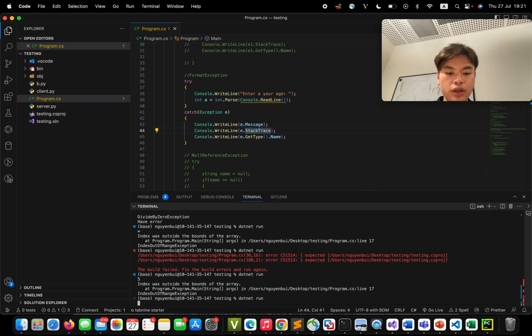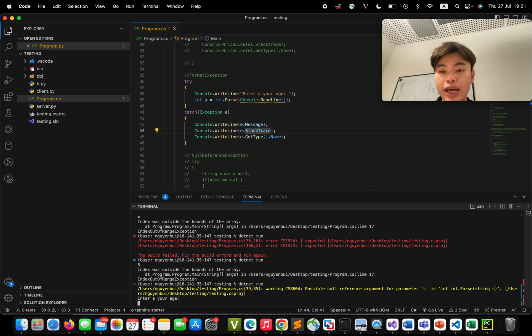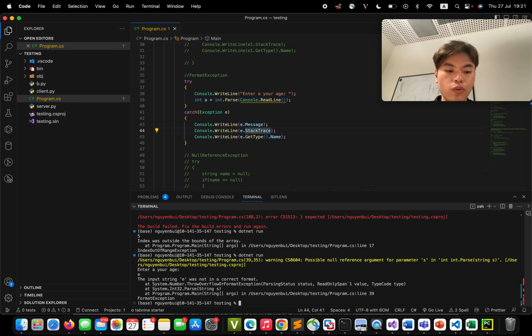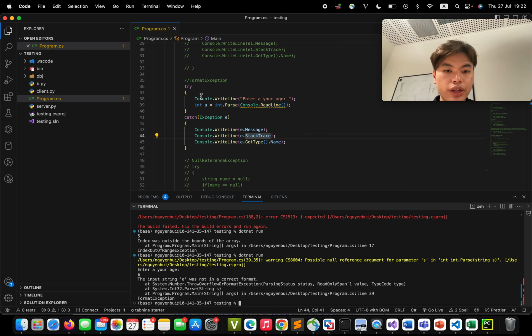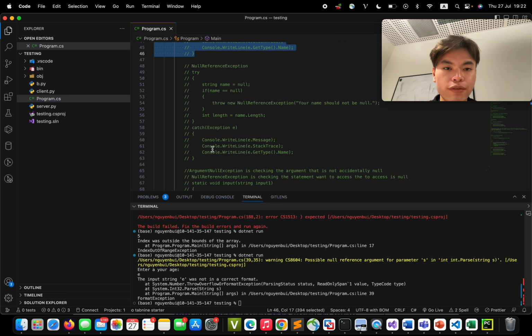dotnet run, and then it tells us to enter your age. So what if I type a word, and it shows the format exception in here, and it also tells us that the input string was not in a correct format, and we got the error at line 39, which is this one, about the casting. So yeah. So let's go to the null reference exception.